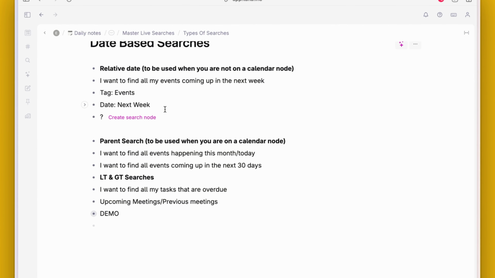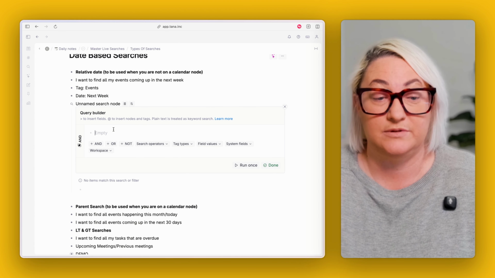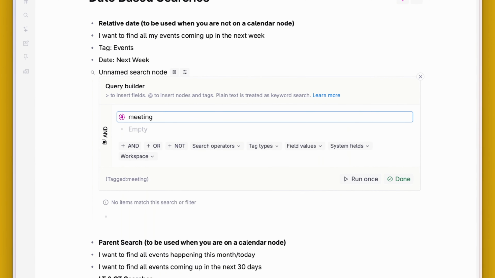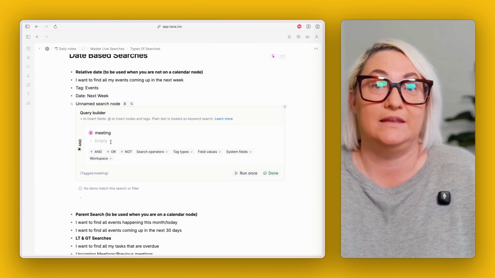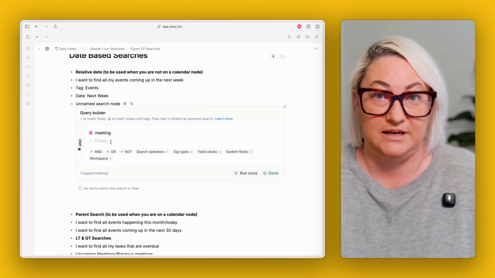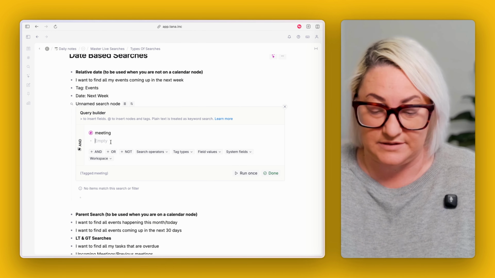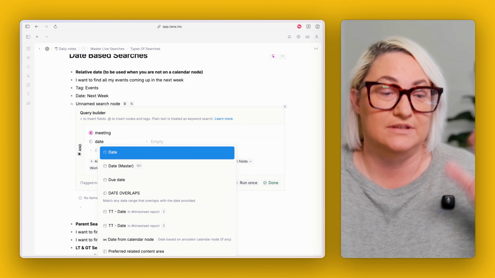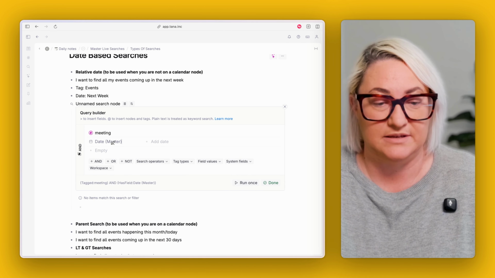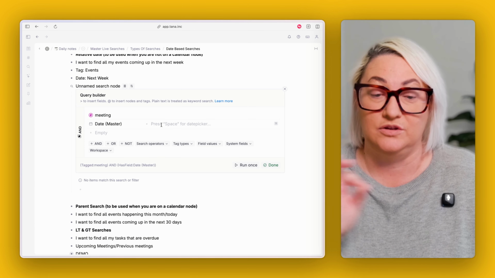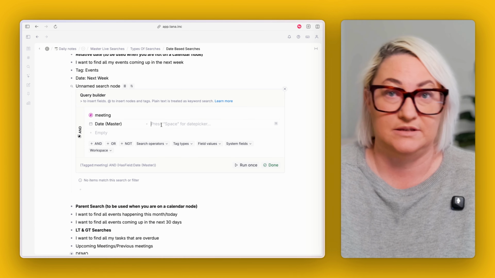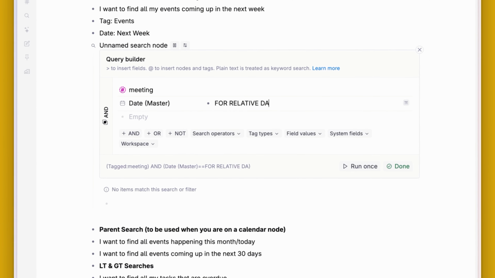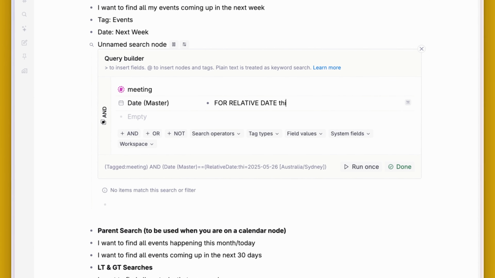Okay, so let's create the live search. So question mark, create search node. Now, firstly, we're looking for the tag. So my event tag is called meeting. We're going to find that. And then we're looking for the date field that's in the meeting tag because we want to see it this week. So shift period, we're looking for the date field. You want to find the date field that's in your super tag. Mine's called date master. Then in this box here, you're not going to press space and choose a date or anything like that. You're going to write the words for relative date, and then you're going to write this week.